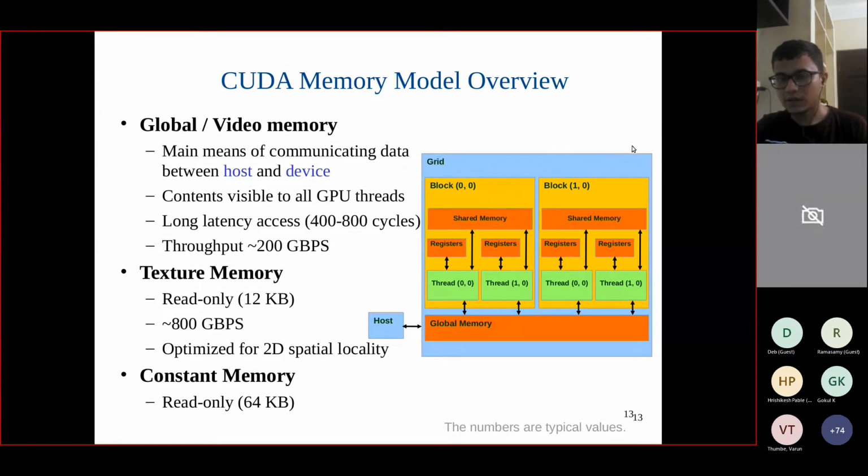Here we have just one grid, but if there are multiple grids, then it is also common across all the grids. So if two threads from different blocks want to communicate with each other, they can do it via this global memory. It's common memory across the entire GPU, and it's the main means of data communication between host and device, as well as across all the threads of the GPU. Its content is visible to all GPU threads, as I explained.